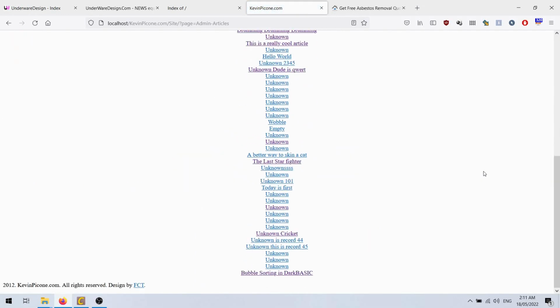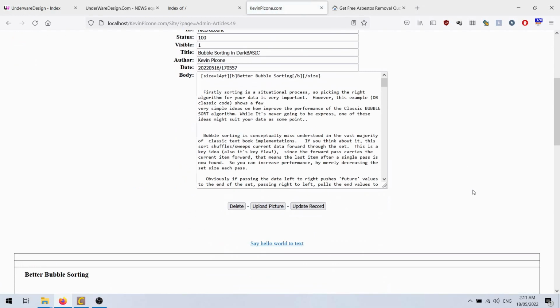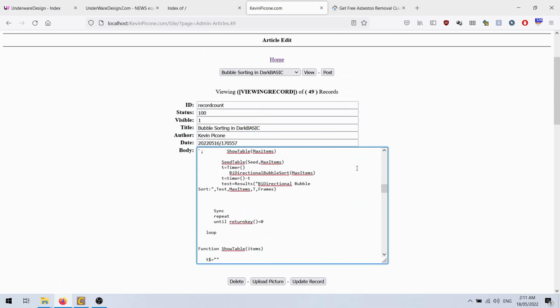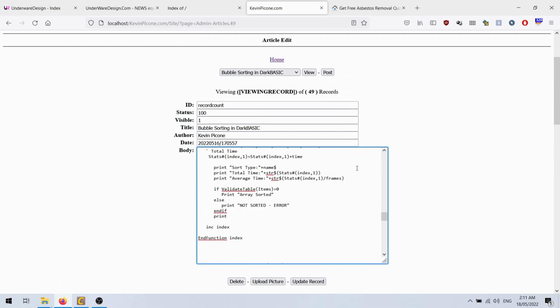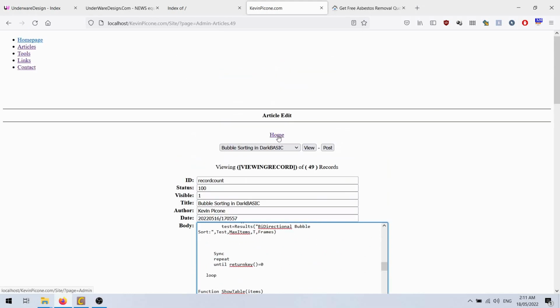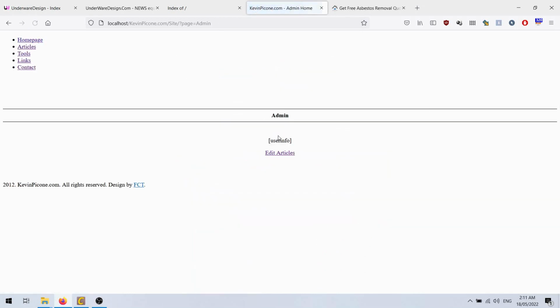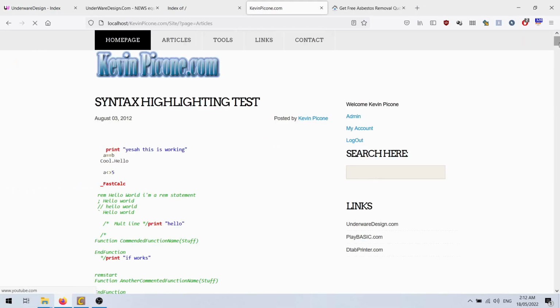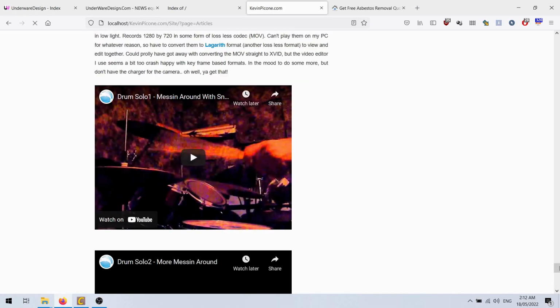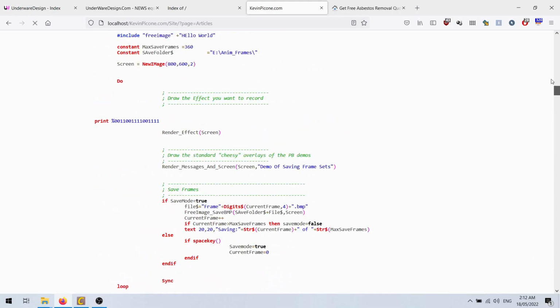Back to edit articles. So anyway, you could go through the articles and do your thing. Oh, that's right. Go back to articles up here. I think at the bottom of this page is that thing shown? No.